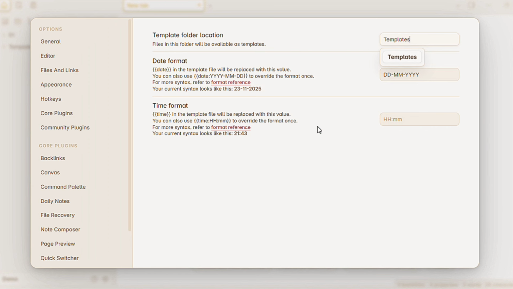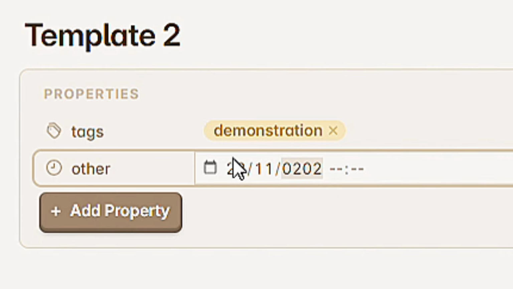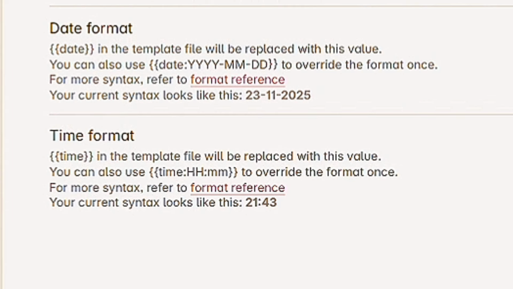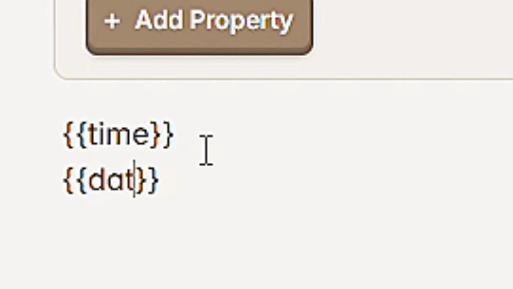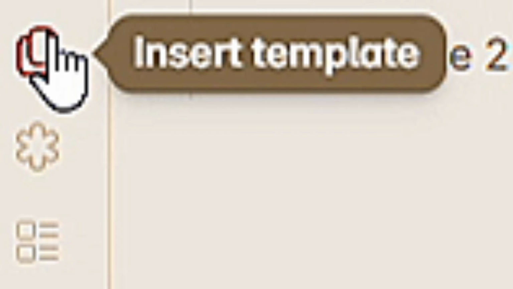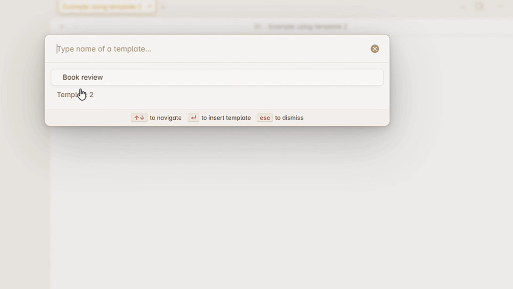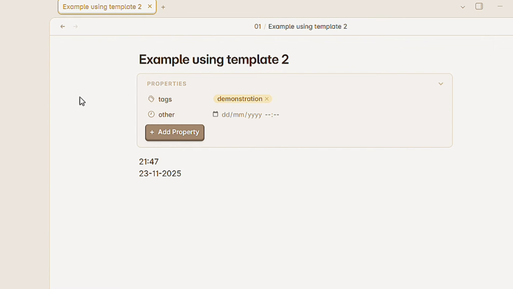By the way, pay attention to these settings right here. The date and time here will give you the same time as you use the template. Unlike the properties that you need to type manually, this one is automatic. Just type double curly bracket, and the next time you use it, it matches your current date and time.